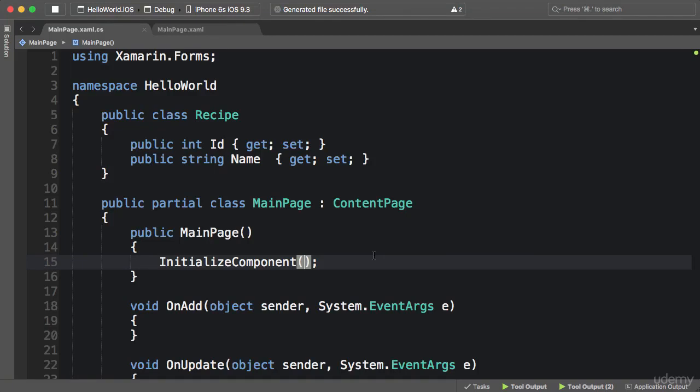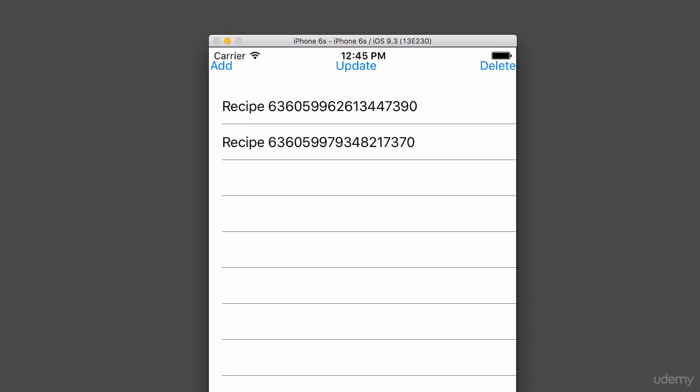All right, now that the ISQLDB interface and its implementations are in the right place, let's see how we can implement CRUD operations. For this demo, I'm using this main page, and if you want to code along with me, download the zip file I've attached to this lecture. On this page, we have a list view to display the list of recipes, and we also have 3 buttons to add, update, and delete a recipe.